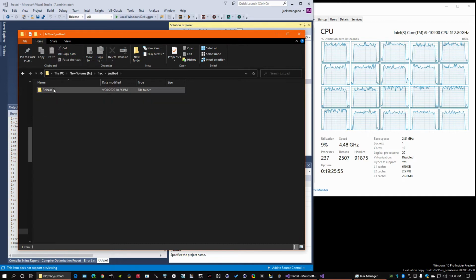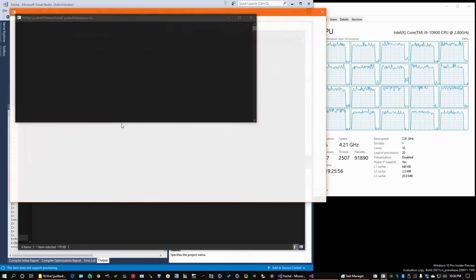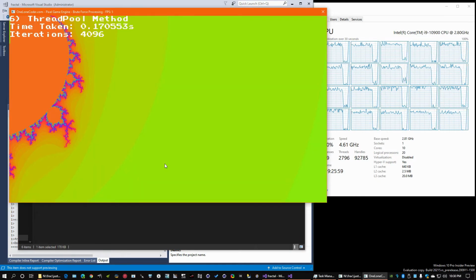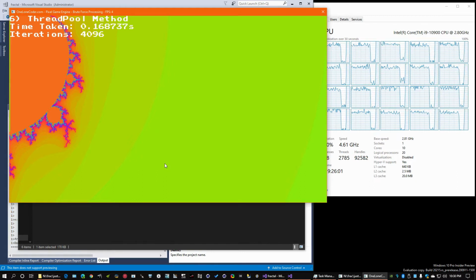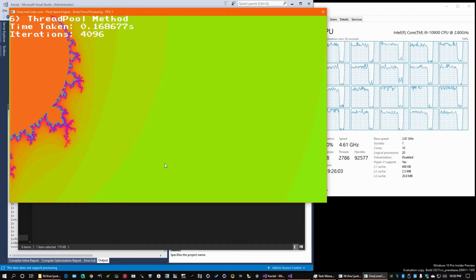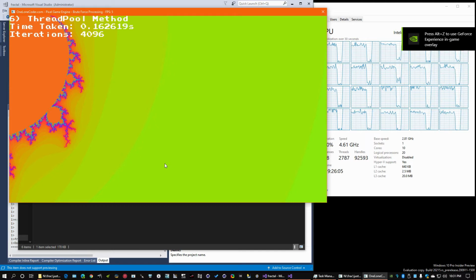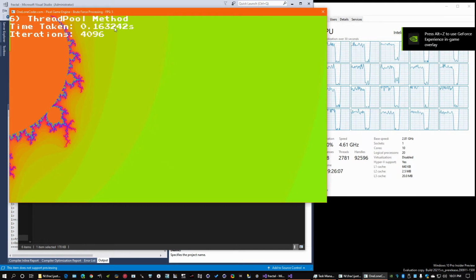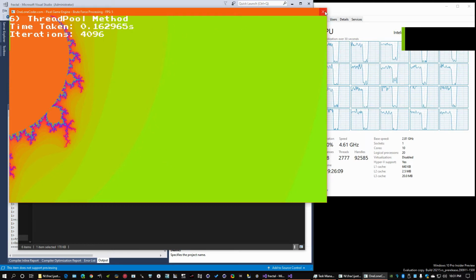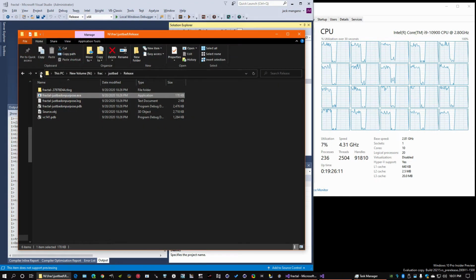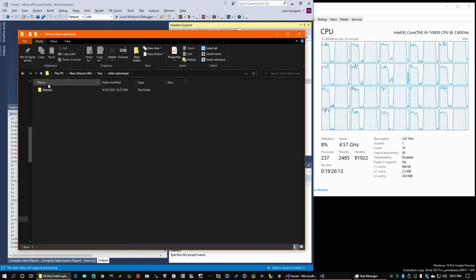Let's look at the just bad. Oh man, we have 100% here. It's slower. 5 frames per second. That's horrible. This is bad. So let's close that. Then we have Intel optimized here.